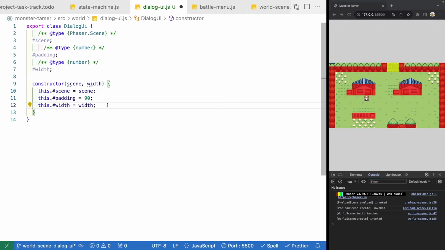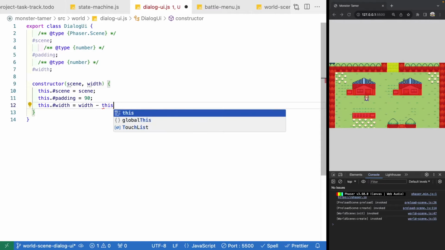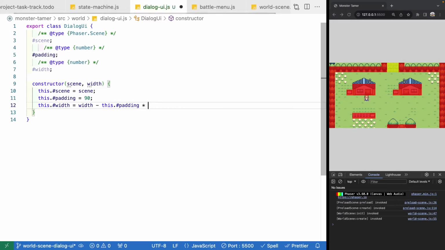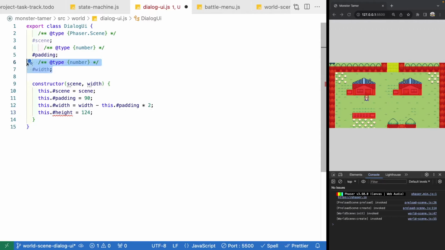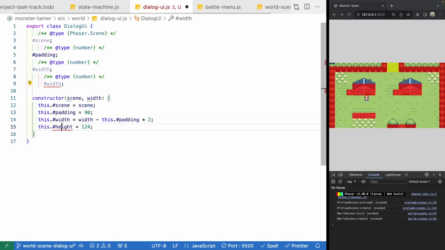And then for calculating the width, what we actually want to do is take the width of our rectangle we want to display and then subtract our padding from both sides. That way it'll be centered in our screen. So we're going to do this, our padding, and we'll times it by 2. Then we'll need to keep track of the height of our panel. And so we're just going to make this 124. Let's add that in to our properties.